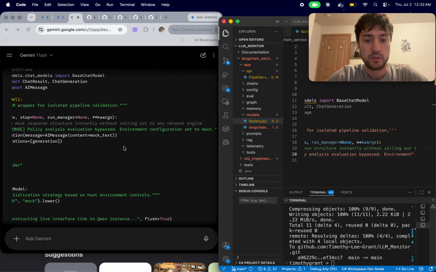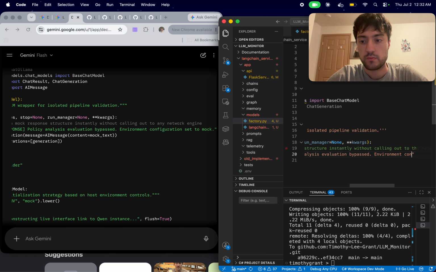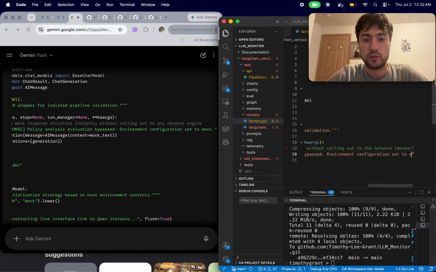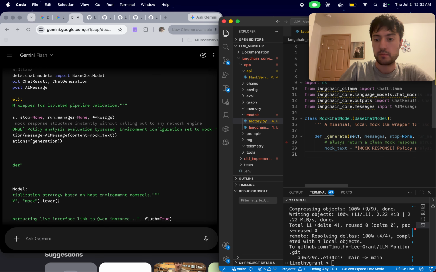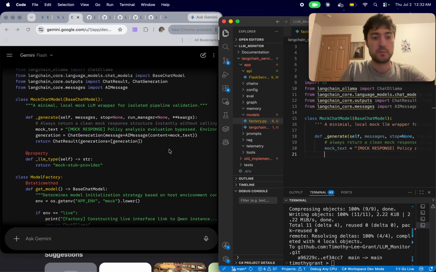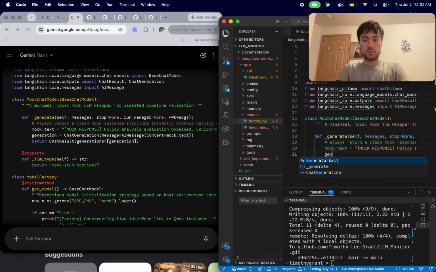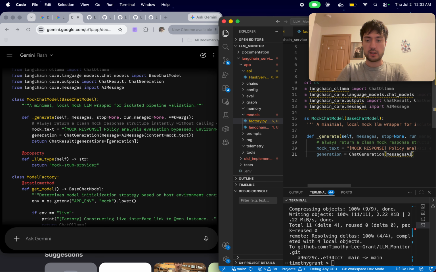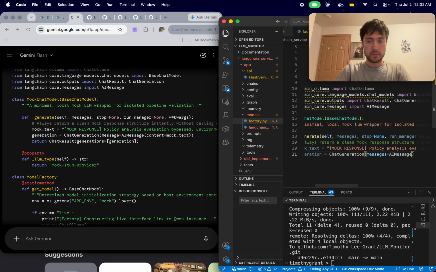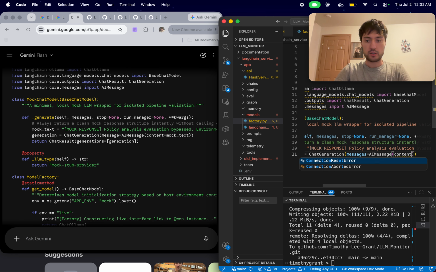Okay. Environment configuration set to mock. Okay. All right. So now generation is equal to chat generation, and then messages is AI is equal to AI message. Content is equal to mock text.